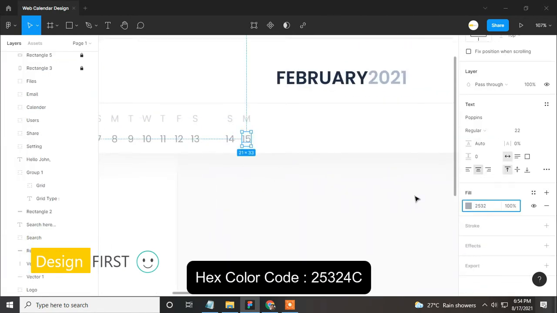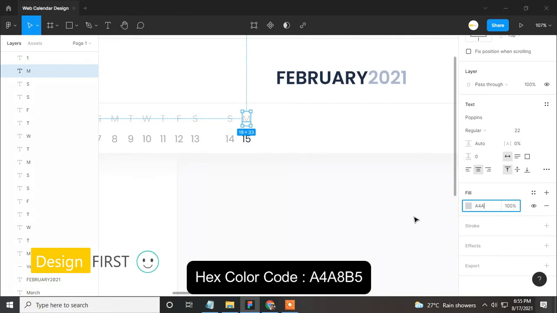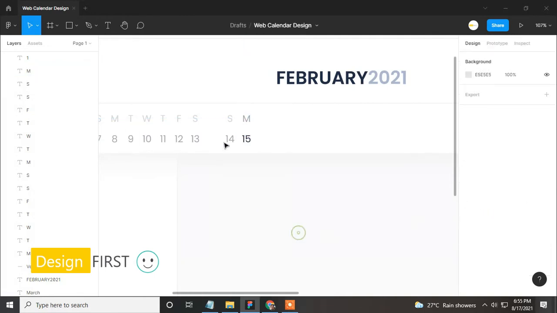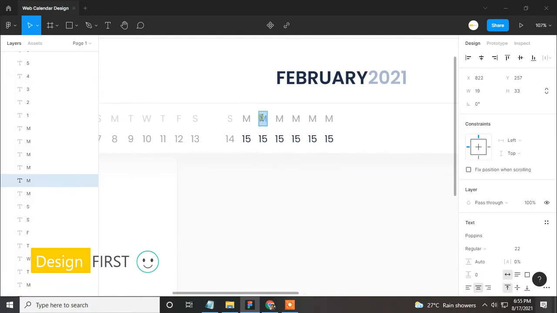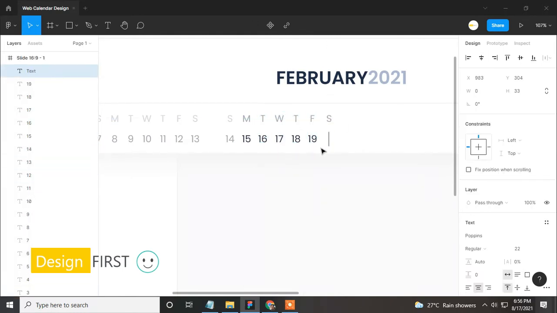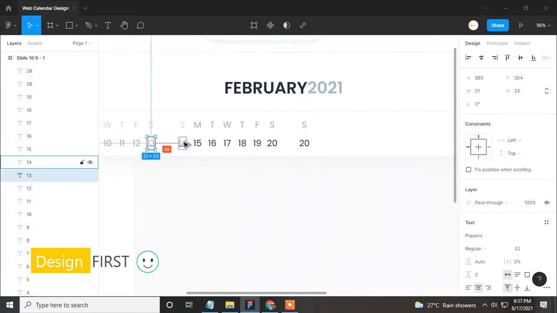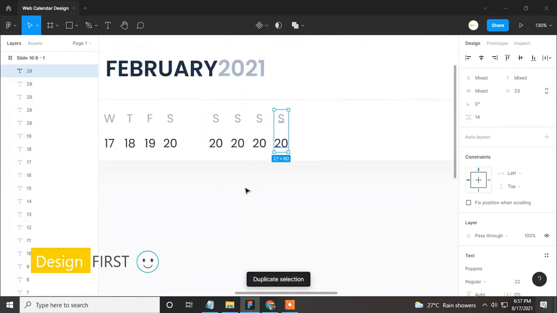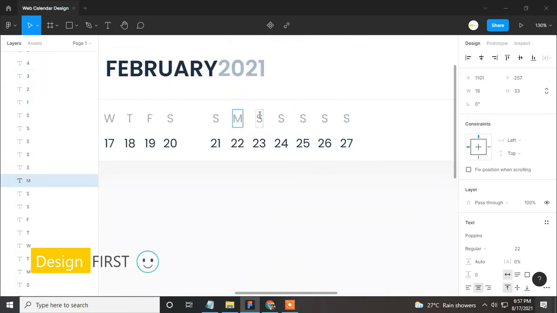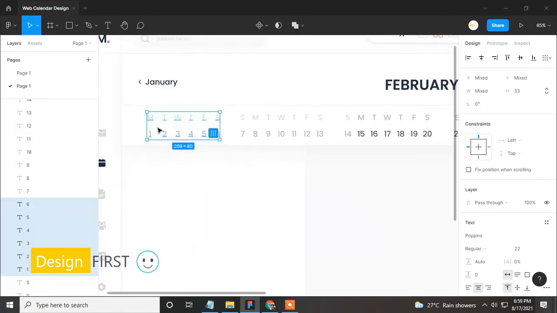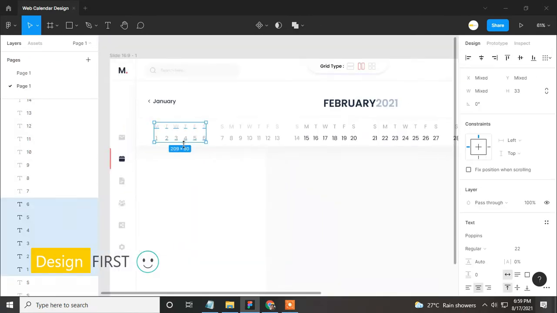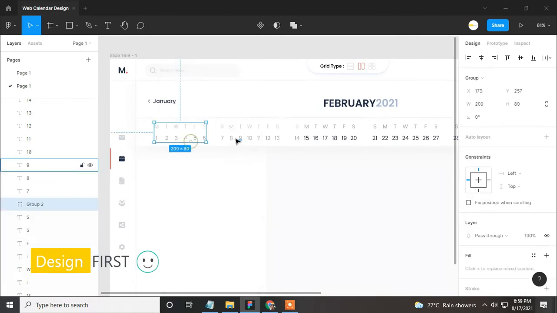Change the color of 15. Also change the M color. Then do the same setting by duplicating and renaming it. Now select the first week and group it by Ctrl G. Do the same with others.